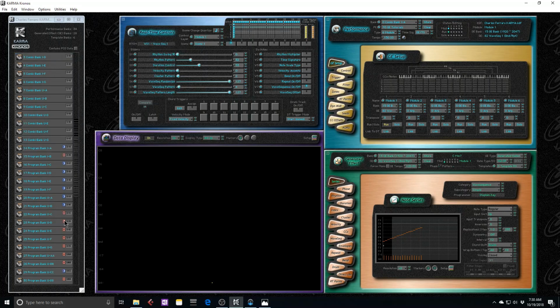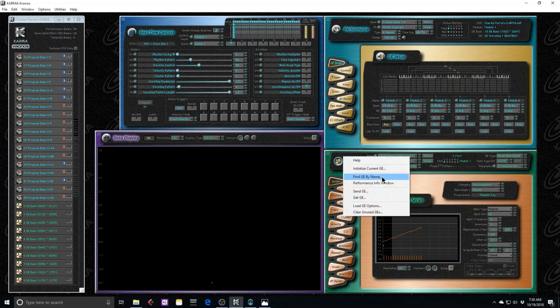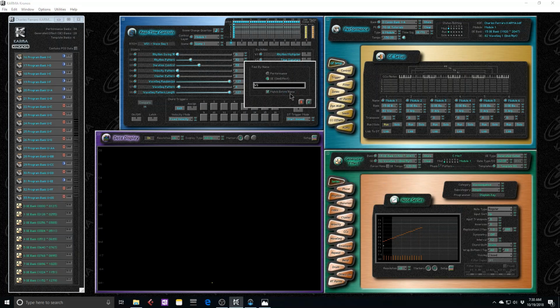I'm going to get back to the GE that I was working with. In fact, I could just do it by finding my GE by name. I could match the entire name, and if I can remember it, I think I called it GE tutorial? Maybe that's not accurate. We'll find out. And then I'll just hit enter.